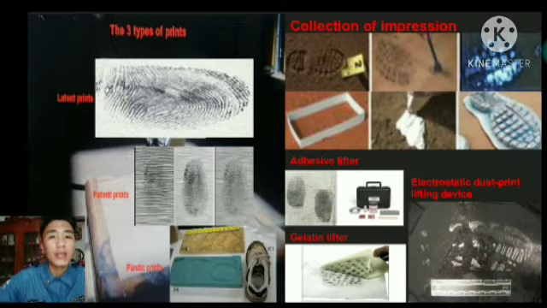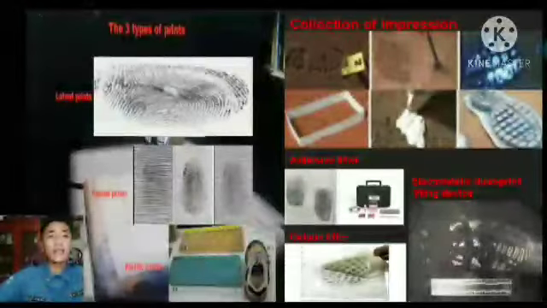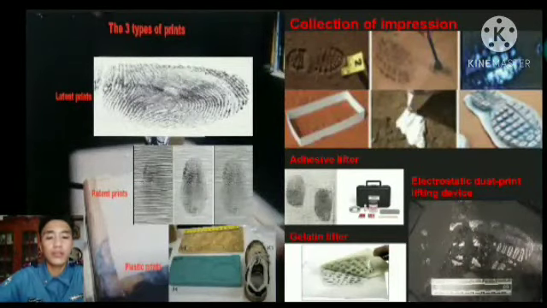And last, the latent prints. While a visible print can be seen by our naked eye, this one is not readily visible to the naked eye. The examiners or investigators need to use powders, chemicals, or an alternative light source to make the prints visible. So, let's go to the collection of impressions or prints.